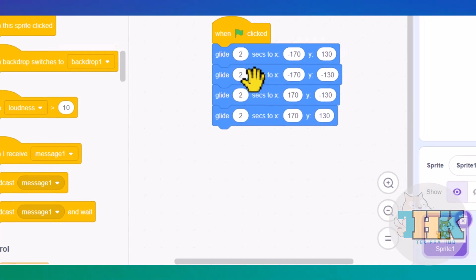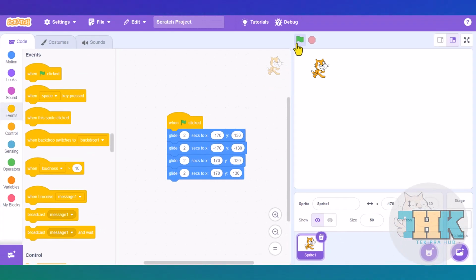Look at how it happens. Let's click using this green flag. I click. What happens? It moves down there. It goes to the right. It goes to the top. And stops there. So what should I do? I shall make it go back.